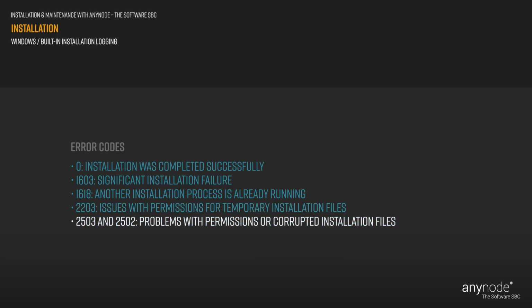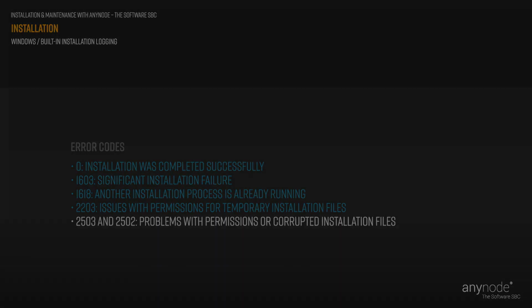Error codes 2503 and 2502, these codes are often encountered during program installation or uninstallation and may signal problems with permissions or corrupted installation files. Silent installation and uninstallation.